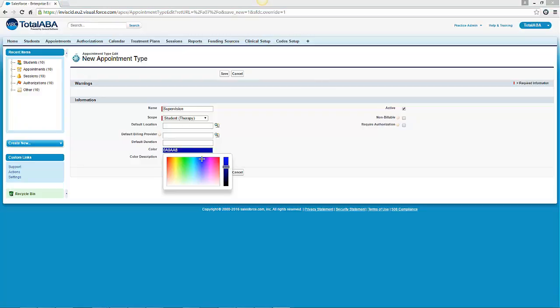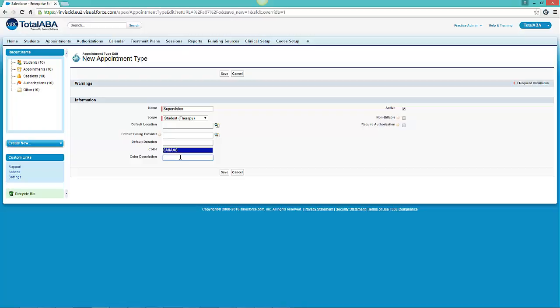We recommend that you use darker colors as the font that appears inside of the appointment is white, and therefore lighter colors make it very difficult to read the white font within the appointment screen. You may wish to enter in a color description to give a more descriptive version of the color rather than the hexadecimal code that you see in the color section.